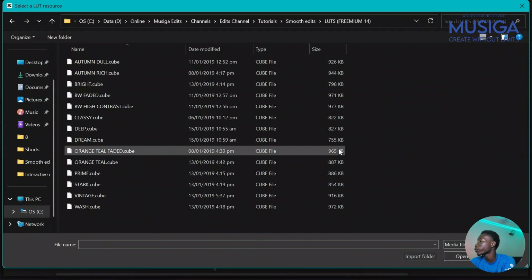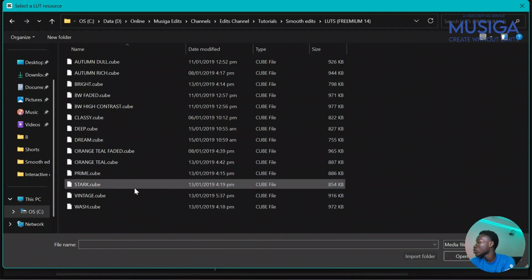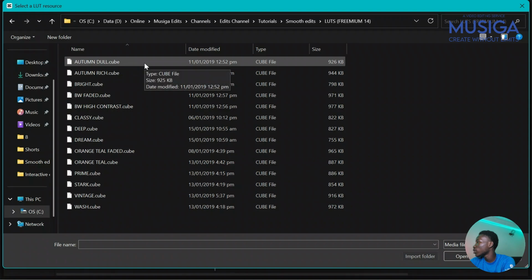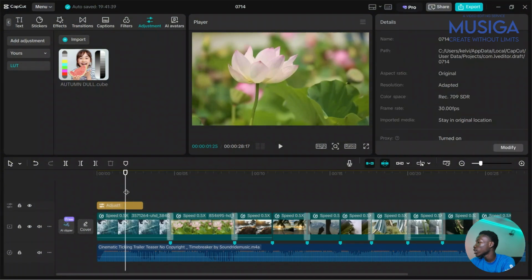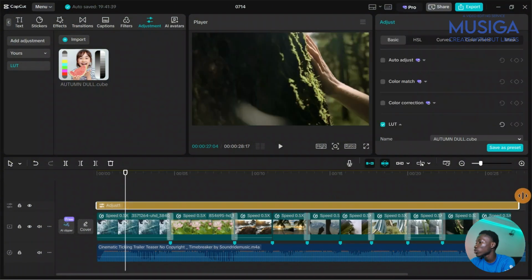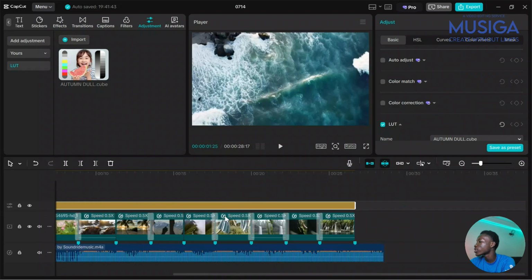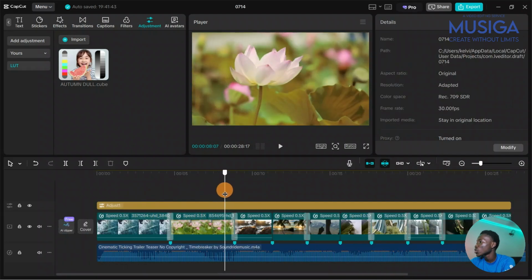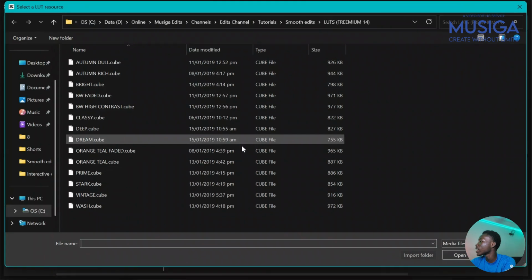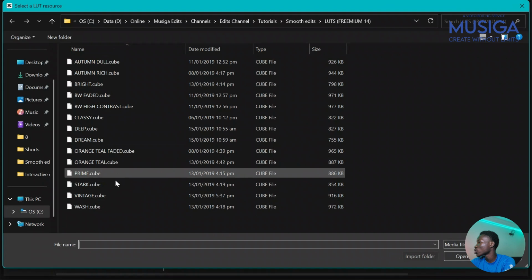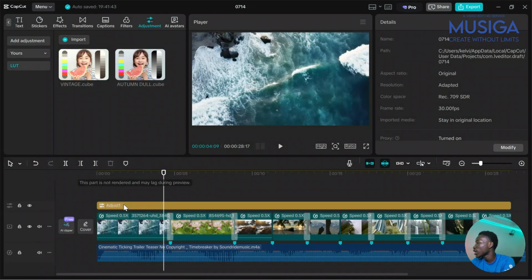We downloaded this one from Motion Array, and we are going to import this one. After you import it, you just have to drag it and put it on the timeline, and you stretch it throughout the video, or where you want it to apply. So this is how you import it. And there are many others that you can import. It's your choice.